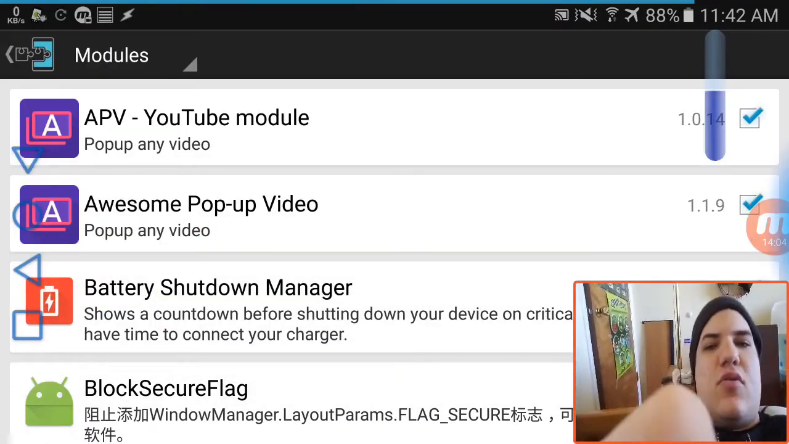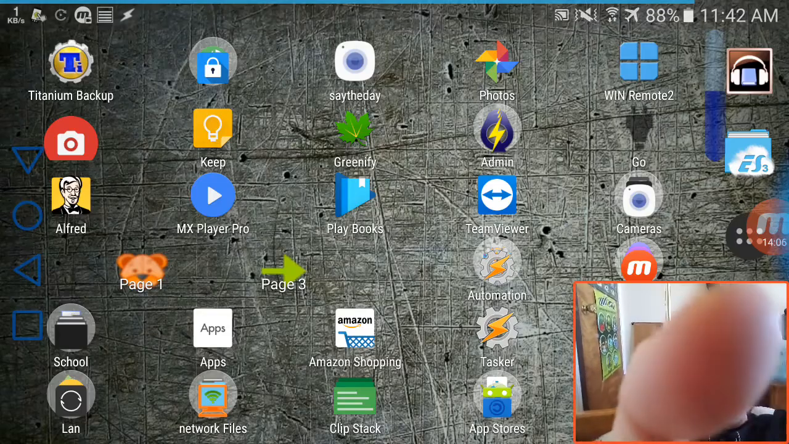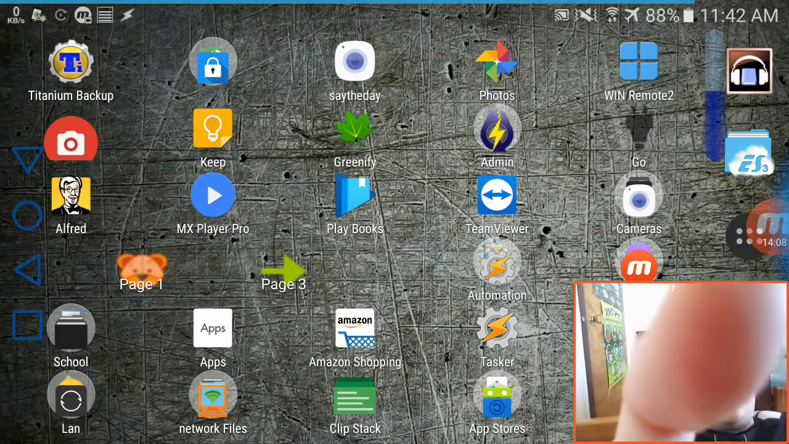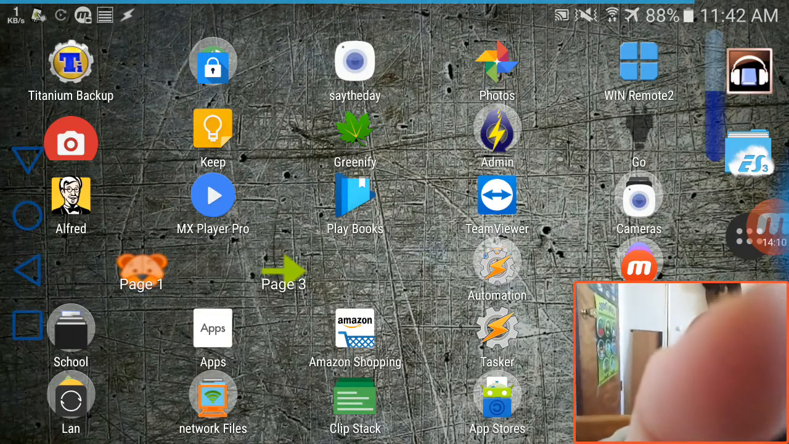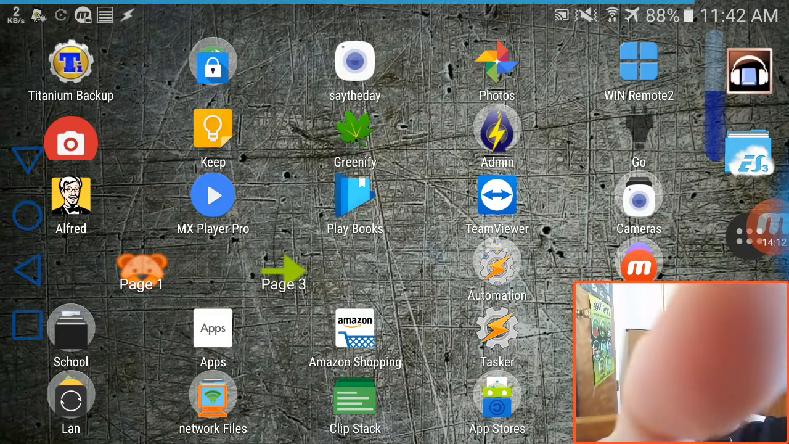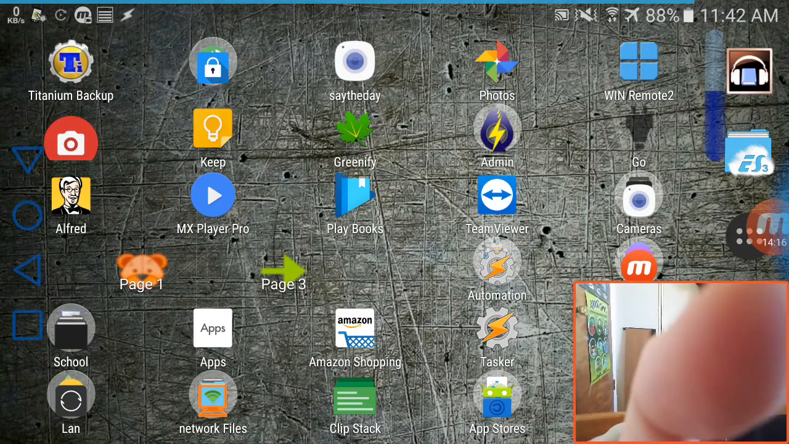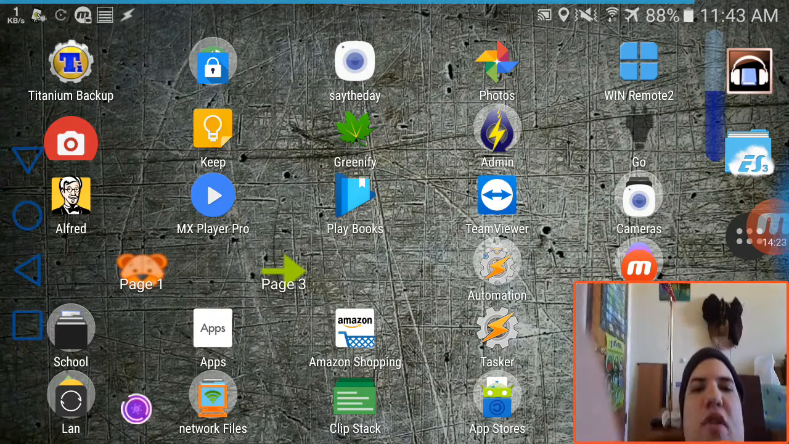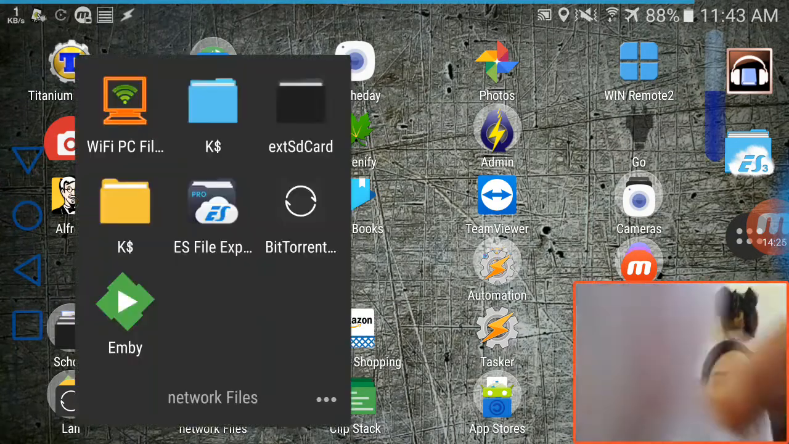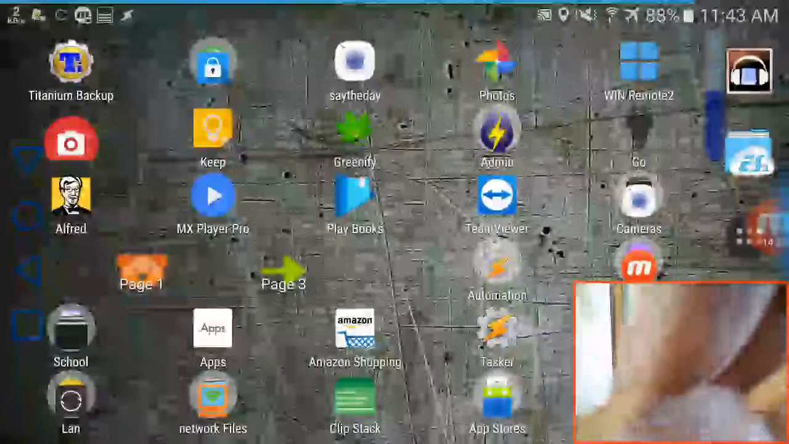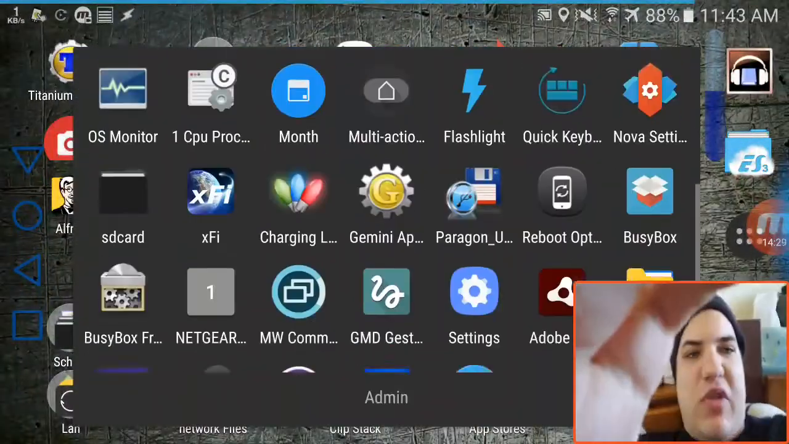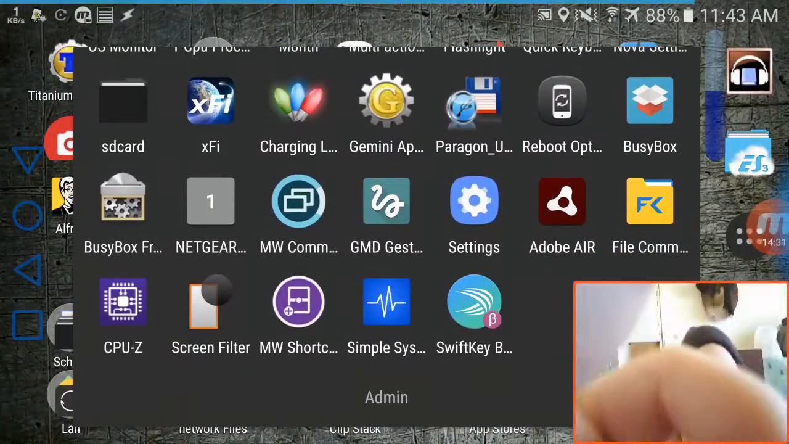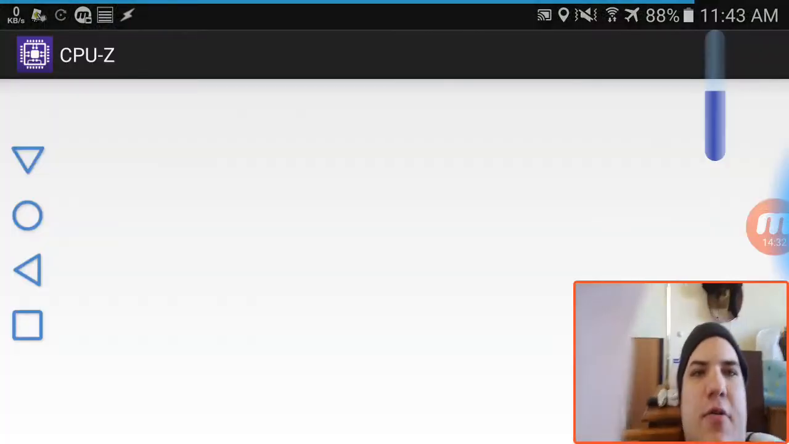Okay, so yeah, to install the Xposed Framework, you need to check if your device is 32-bit. Okay, so it'll say what SDK version you are. So if you go down to, I'll show you with an app, an app will be easier. Let's go to my admin folder here, and we're looking for one like CPU-Z. This will do right here.